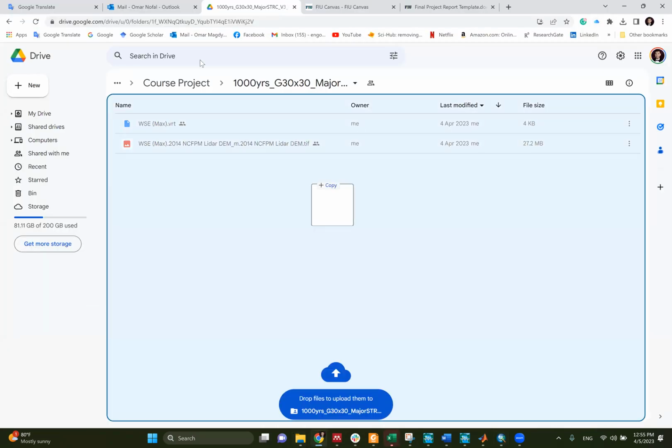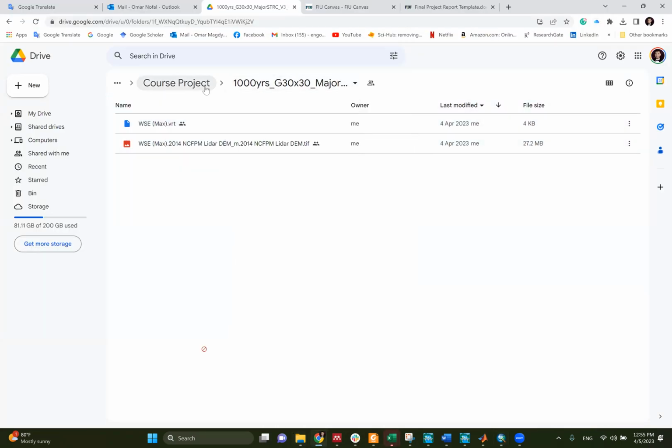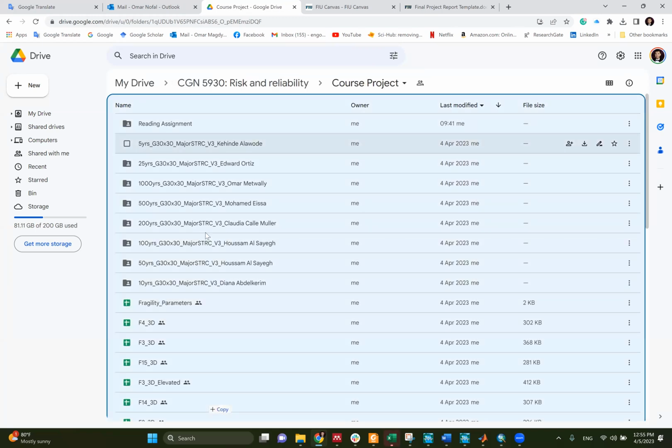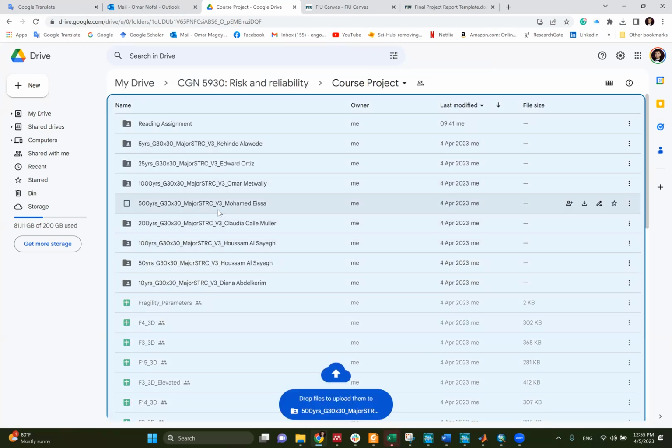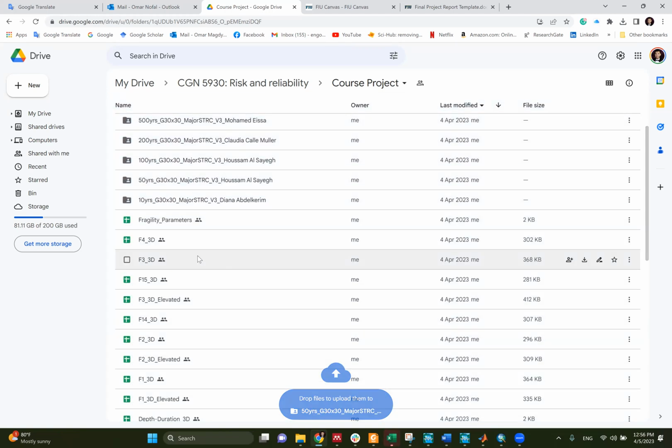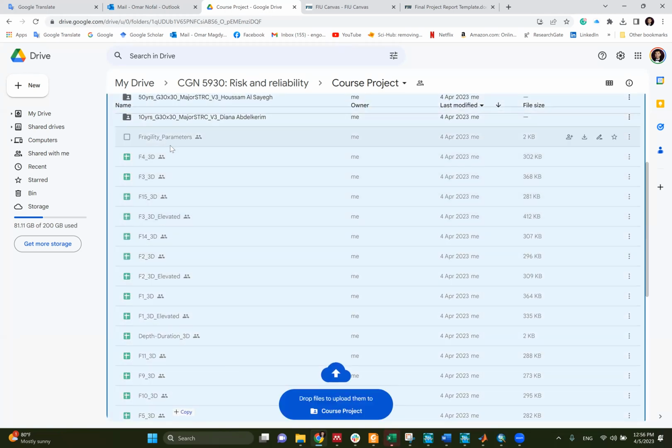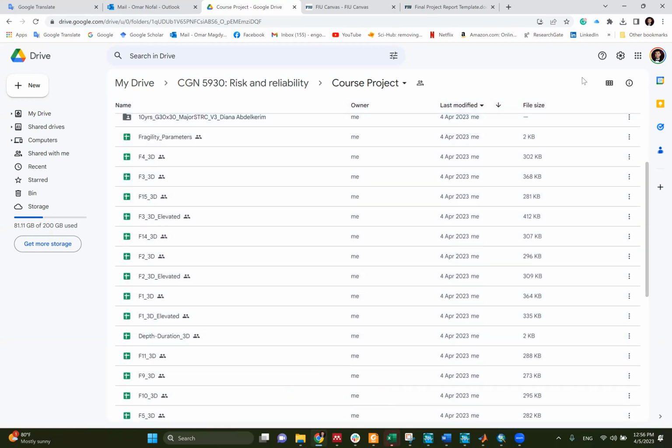Right, let's get back here. So basically you will download the file that has your name, and you start working using the file that is already assigned to you. Then you will find a bunch of mini Excel sheets. You download all these Excel sheets. Do you guys remember F4, 3D, F3, and you will find F3, 3D elevated?